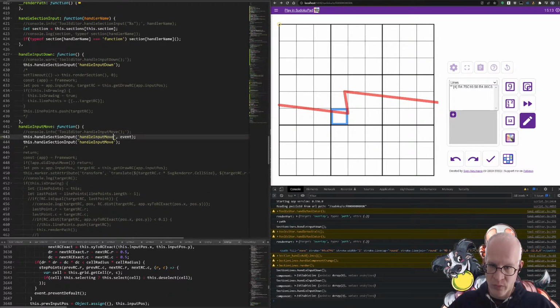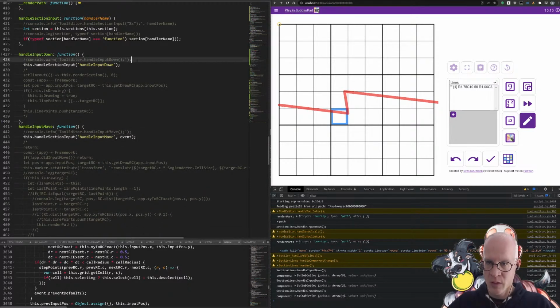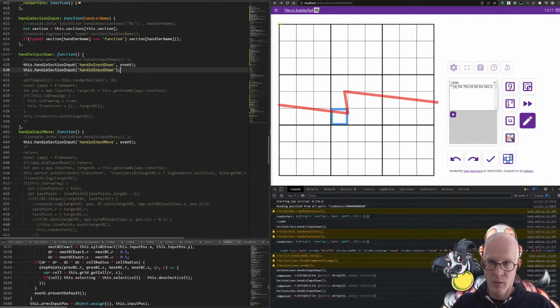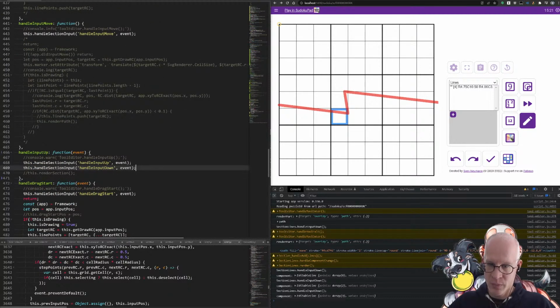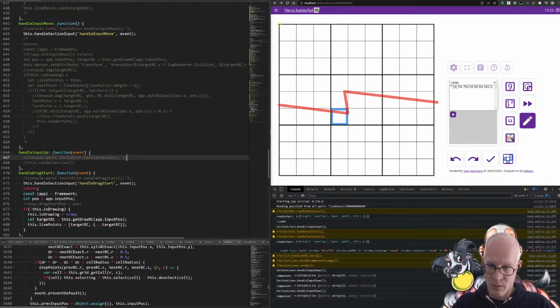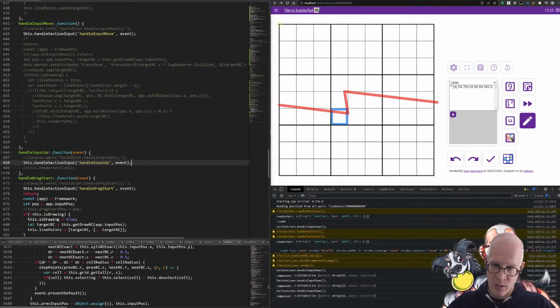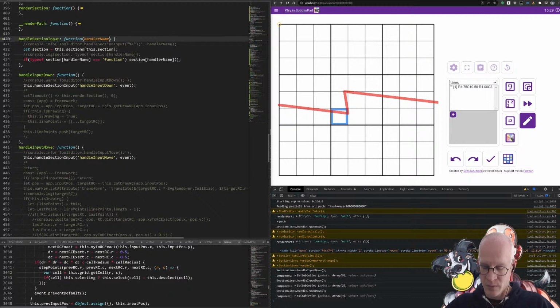And move. And input down. 1, 2, 3, input up. That's already done. All right. And the handle section input gets the event data and forwards that.